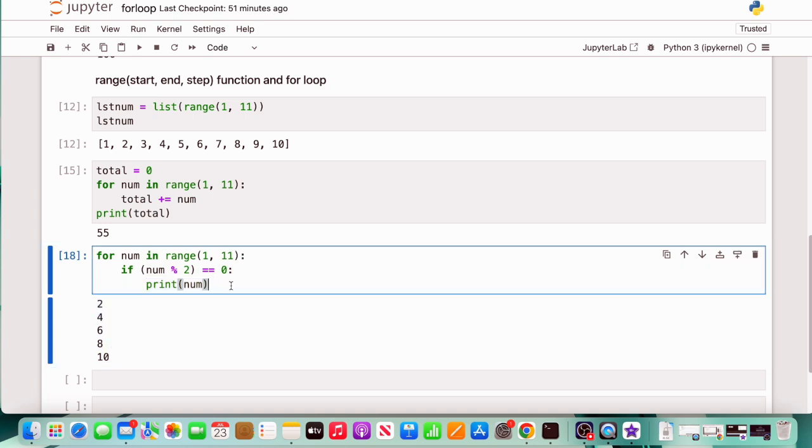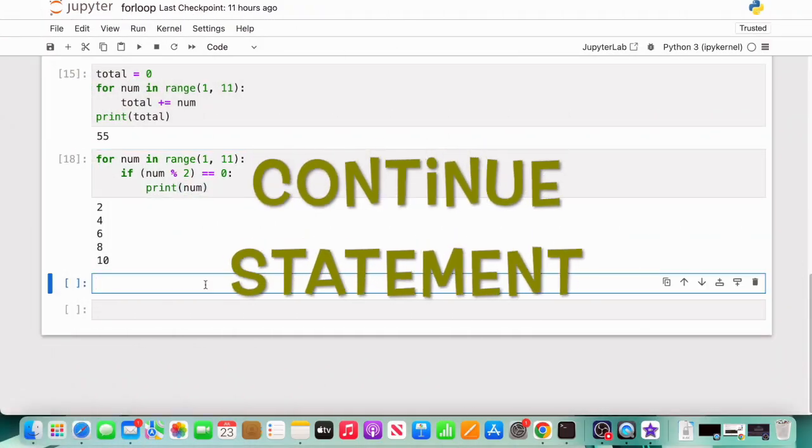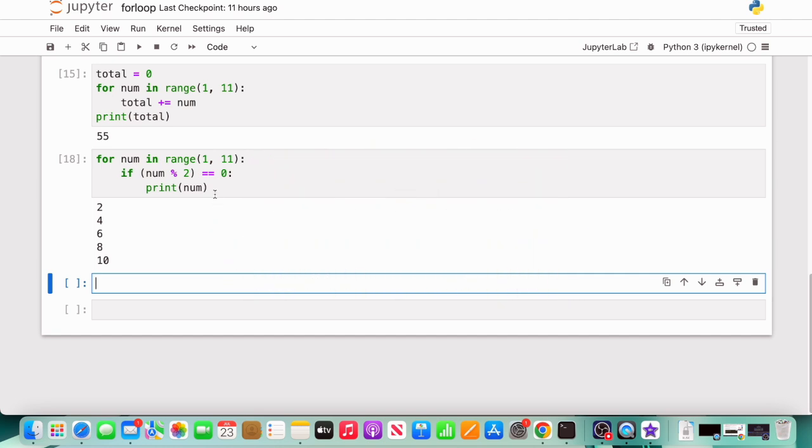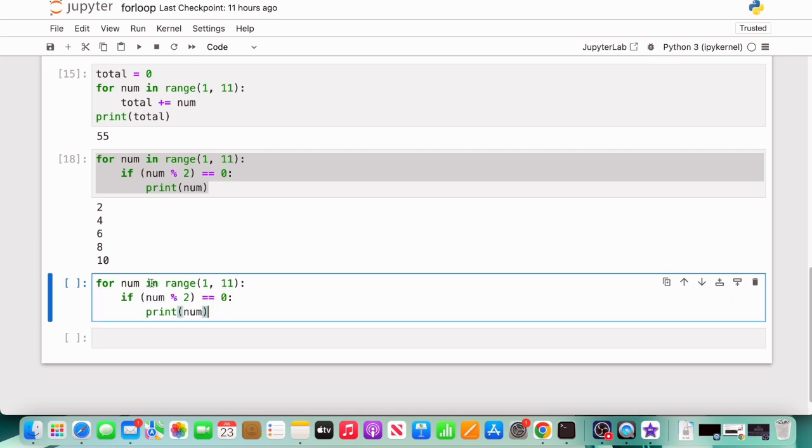Now here what I'm showing in the for loop, you can use the if block of code or any kind of code where you want to define your business logic or the programming logic. Now we have seen how to print even numbers with a for loop. Now let's say if you want to print the odd numbers, how can you do it? There are two ways you can do it.